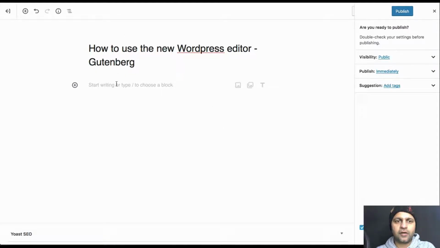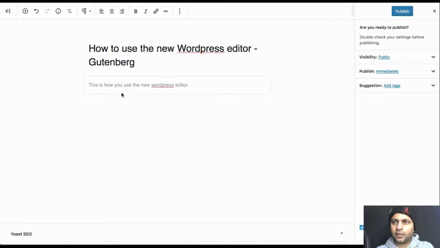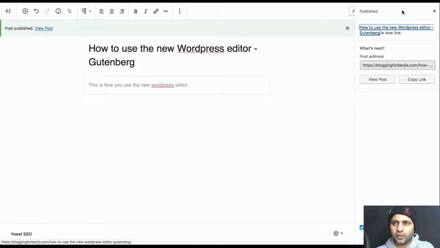So again, if you want to start writing, it says right here, just start writing. So this is how you use the new WordPress editor. Now, this is a block. You can kind of see the boundaries of that block. If I click onto it, I'm going to see some more options, which is right here. I can change the color. Let me just publish this real quick.